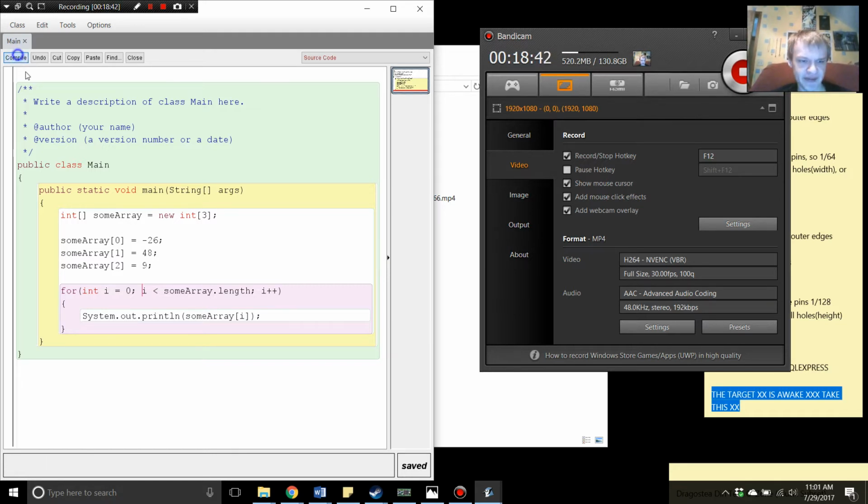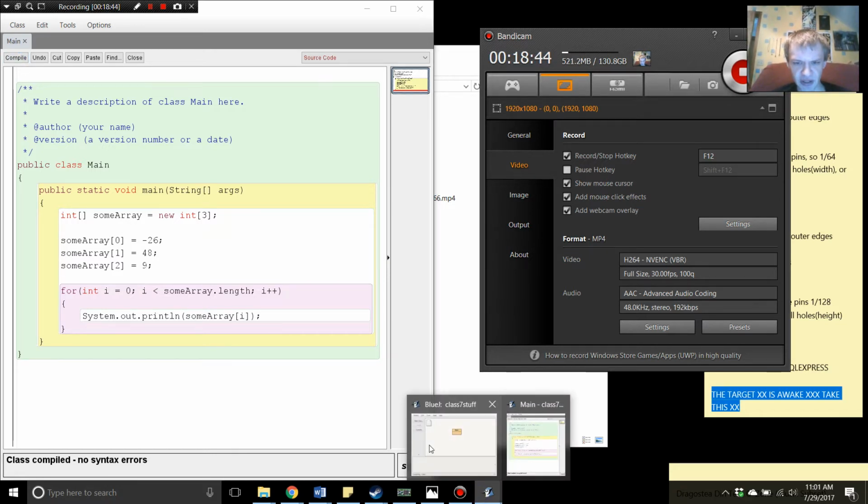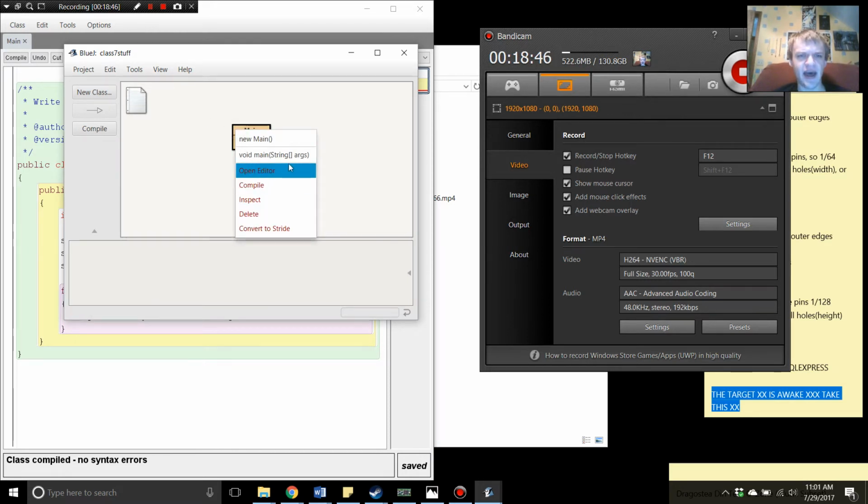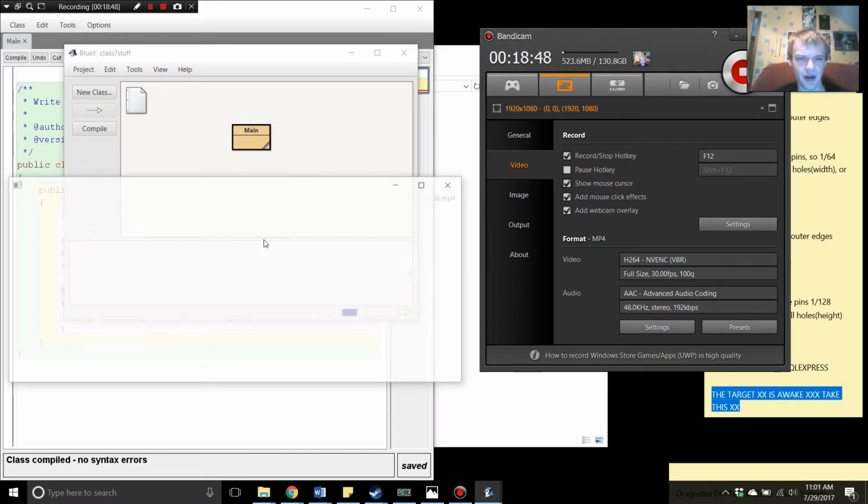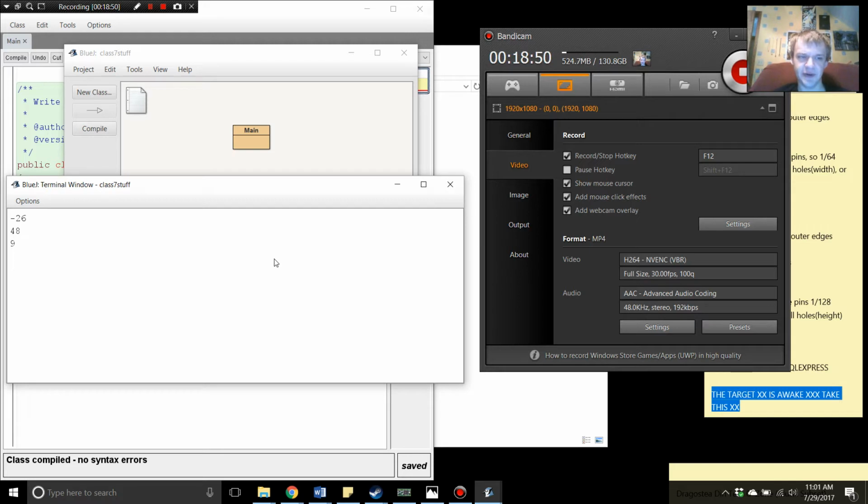So if we compile this and we go and rerun it, we'll see that our program runs like normal. We get negative 26, 48, and 9. Those are our values that are stored in our array, which is what we wanted to see.